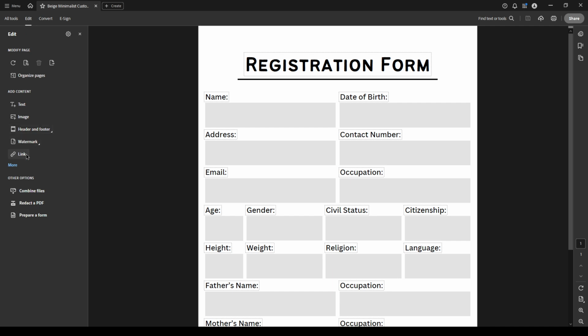Now, one of the tools you'll see is the Link button. Click on this and then choose Add or Edit Links. This option is particularly useful because it gives you control over creating new links or modifying existing ones. When you click this, your cursor will change to a crosshair icon.